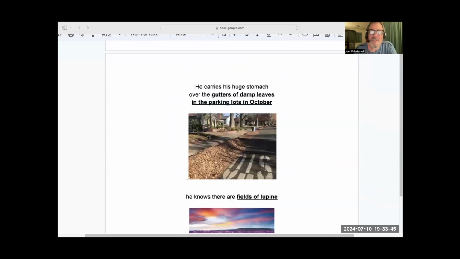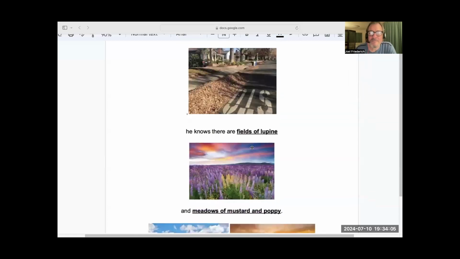So I wanted to explain a few things that maybe you didn't quite know, like gutters of damp leaves. What is that? Gutters are those places on the edge of a street where the water flows. And in the fall, there are leaves that gather there. And parking lots, of course, are where the cars are parked.